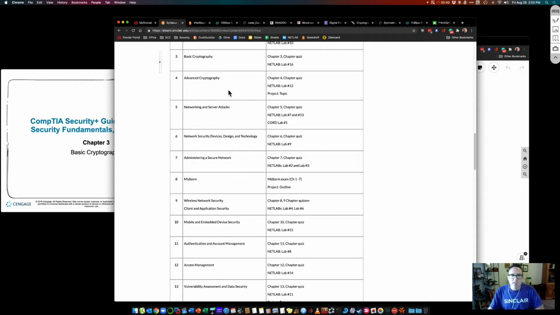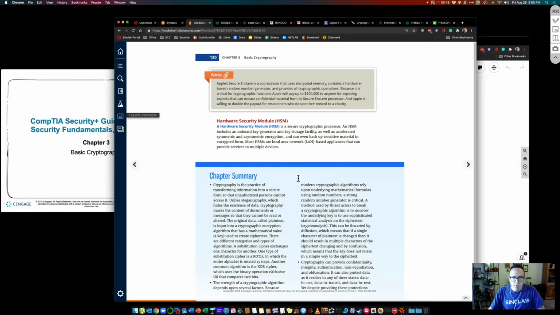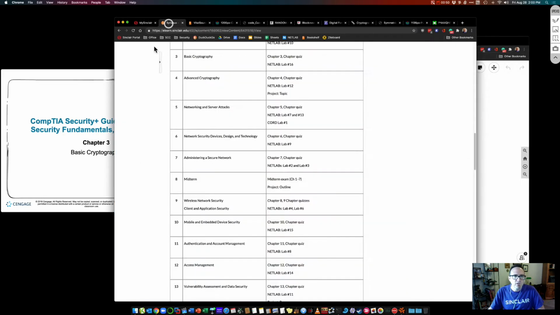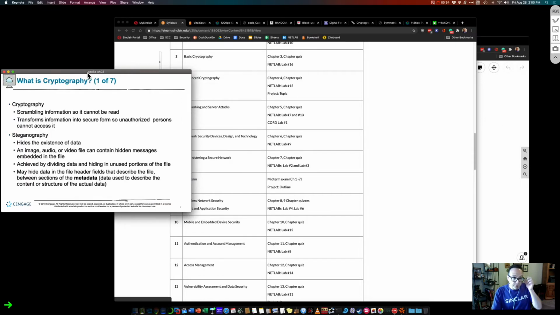So in basic cryptography, again I'm using the textbook slides, but I've definitely thinned them out, and we'll look at the summary when we're done to be sure we covered any important items. So again, what is cryptography? Scrambling information so it cannot be read unless someone has access to it, some sort of key or some knowledge of how it was scrambled.